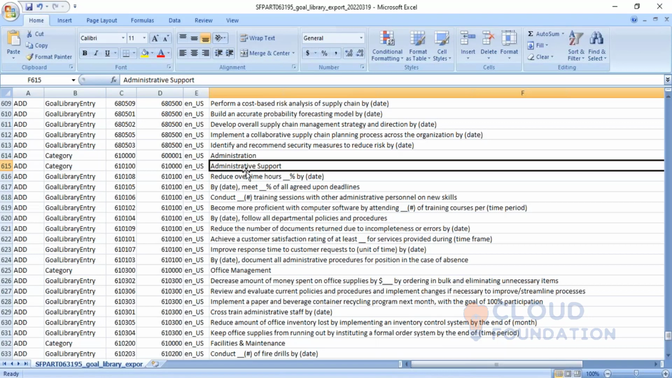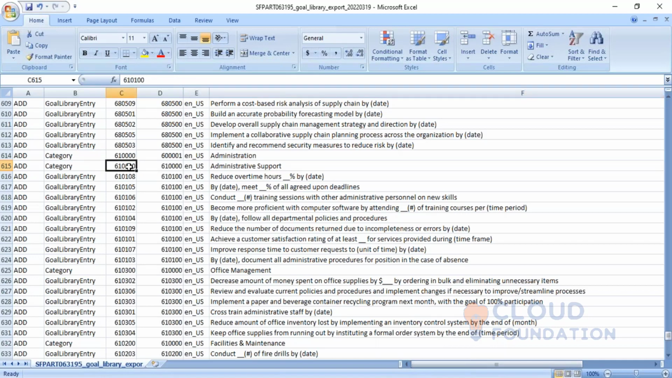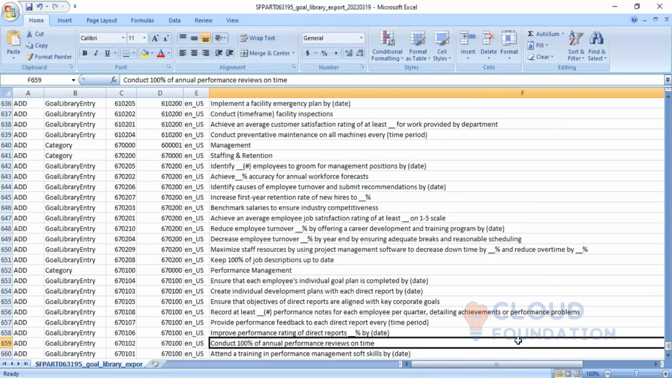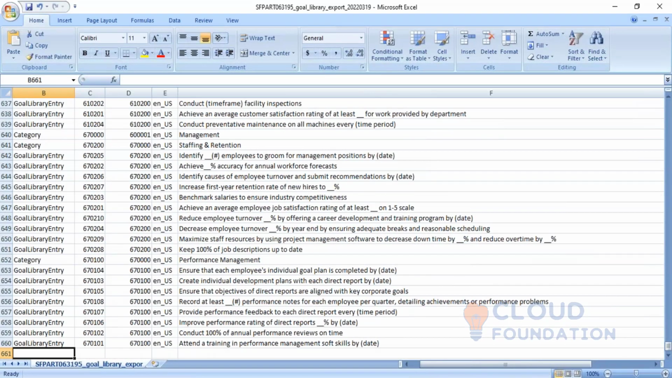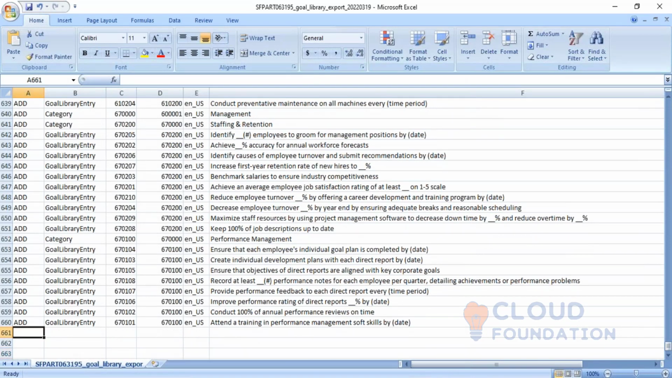First you have to see administrative support. When you see the administrative support, what is the GUID for the administrative support? This one. So you have to copy this. After copying this, you have to come down, and here you need to specify. If it is add, then you have to specify add. Then you have to copy this whole library.